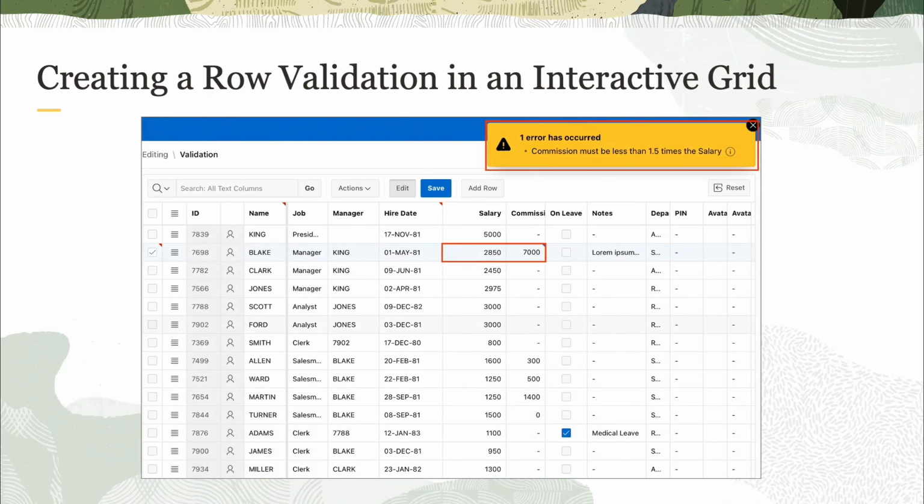Up until now, you have seen how to create validations on form items and form pages. Additionally, you can also create a validation on interactive grid. Using interactive grid, the user can add new rows and update existing rows. On click of save, all these new records and the updated records are submitted to the server.